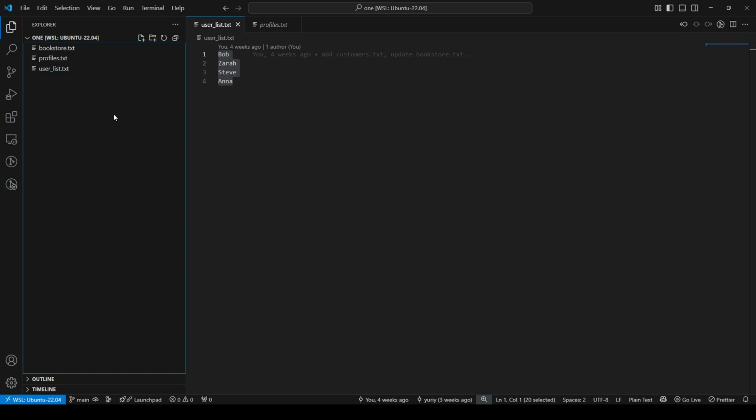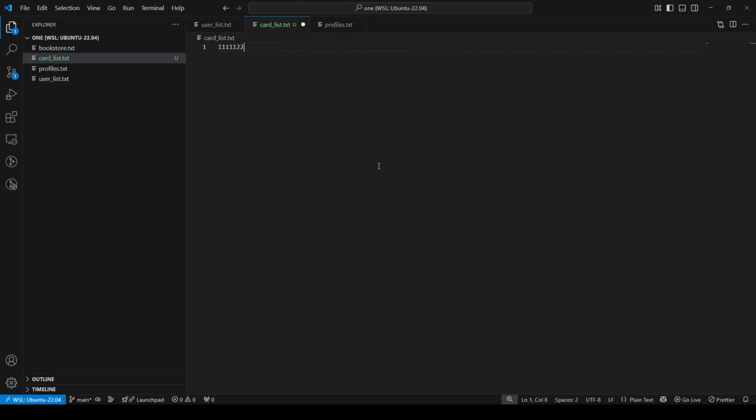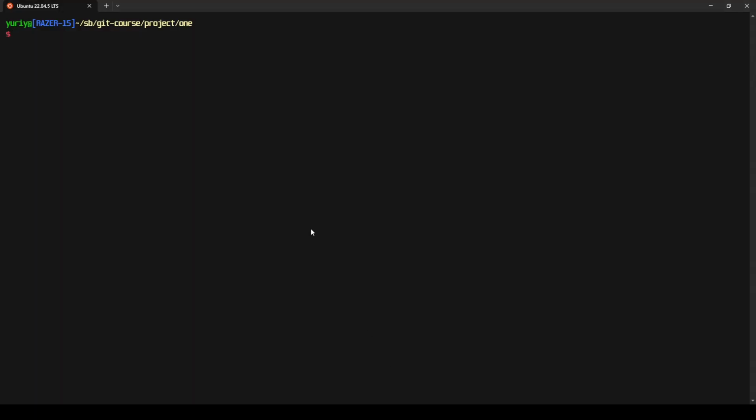All right, so can we do it faster? Of course, right? Because that's what Git is all about. It's about efficiency. Sometimes you want to go step by step. Sometimes you want to just automate these things. So I'll make a new file and I'll call it, I don't know, card list.txt and put in 111, 222, and something like that. A bunch of things.